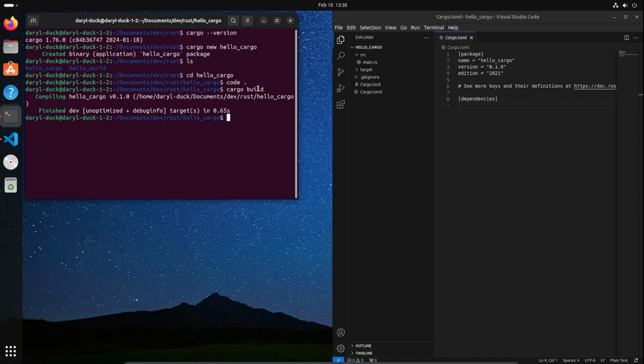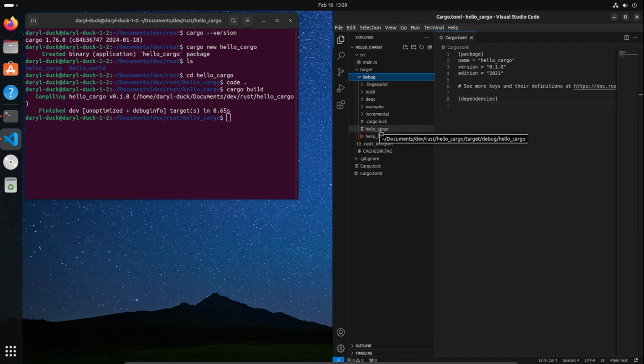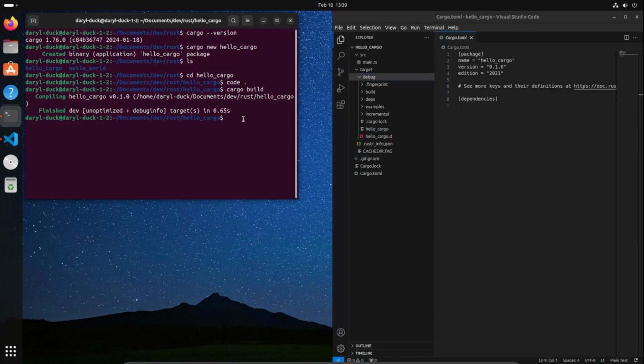Now, I'm not going to show you how to debug in this video, but basically at the moment, the code that's there can be debugged. Now, where the code goes is it goes into this target folder. And inside target, we have the debug folder. And inside there, you now can see the Hello Cargo application, right? So what that means is we can run it from that location.